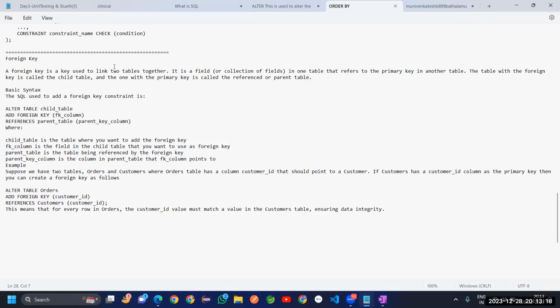So basically the foreign key is used to make a relationship between the two tables. For example, let's consider we have two tables: one is a department table and another one is an employee table. In each and every department there are employees.